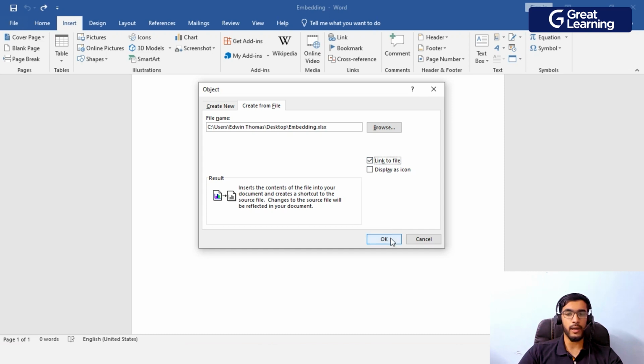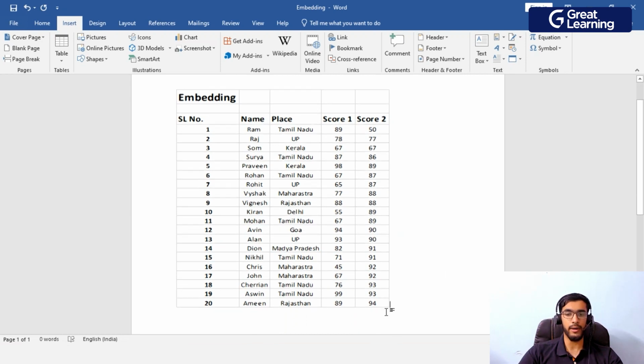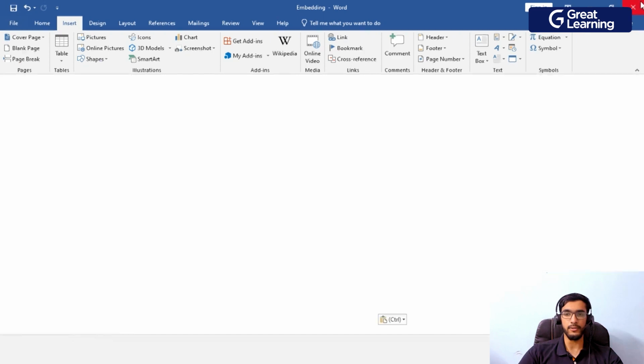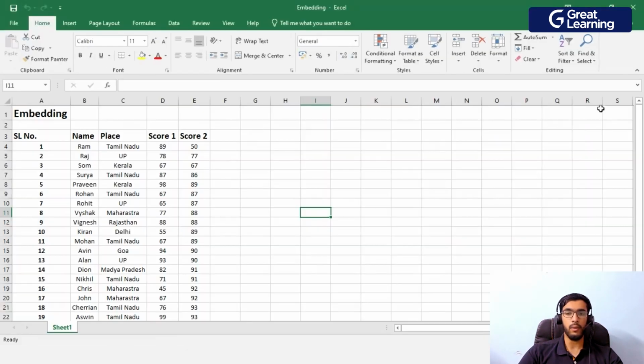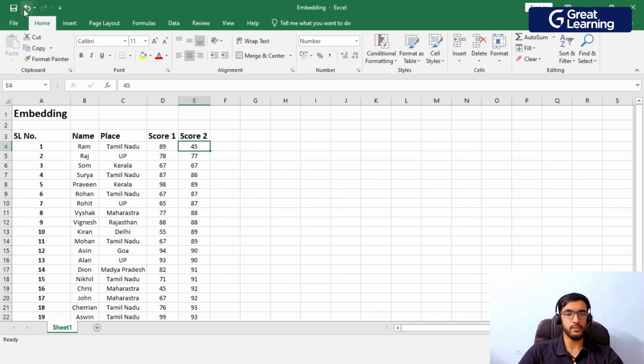Now if you click OK, you can see how beautifully the embedding is done, and all the data that was in the Excel format has come into the Word format, right? So now I'll save this file and close it. Now, I actually made a mistake in entering the marks of the student. I'll update it here, and I'll save this file.